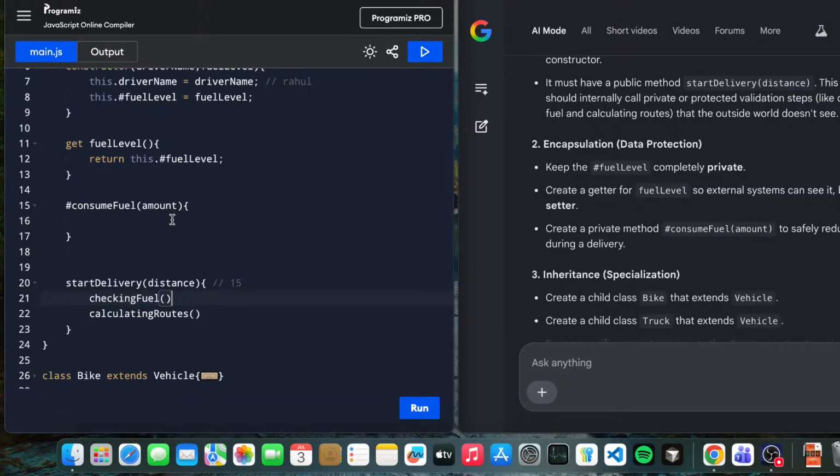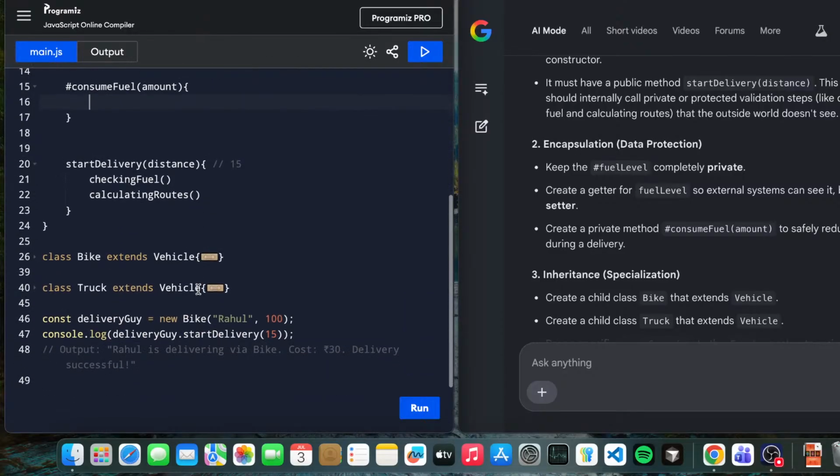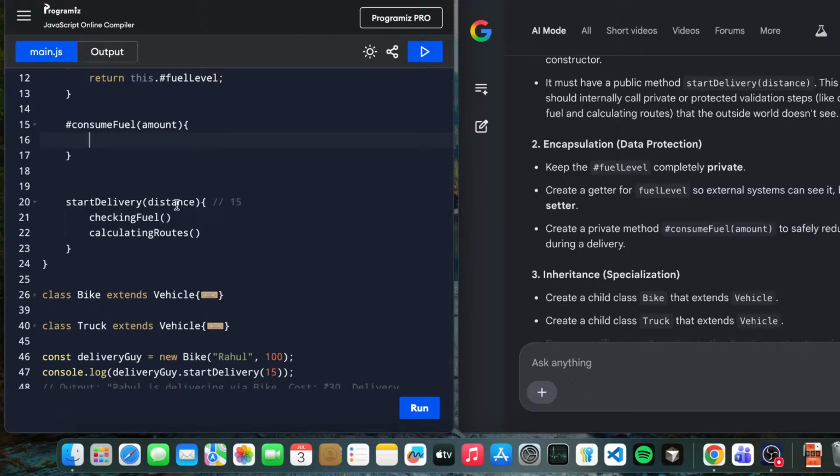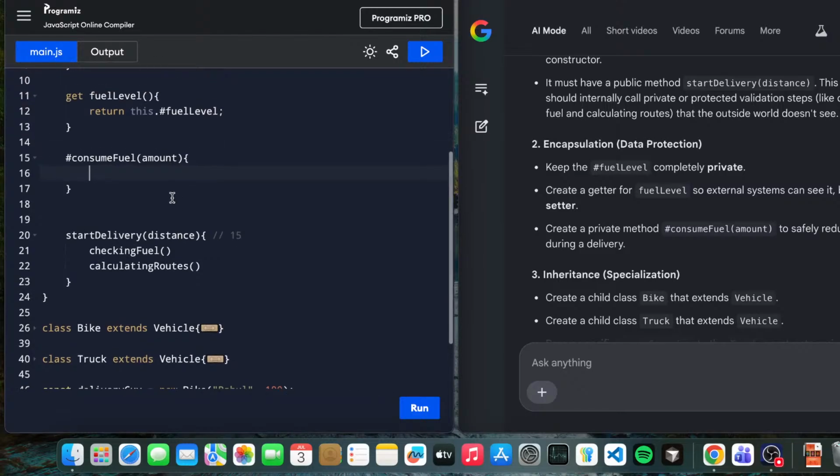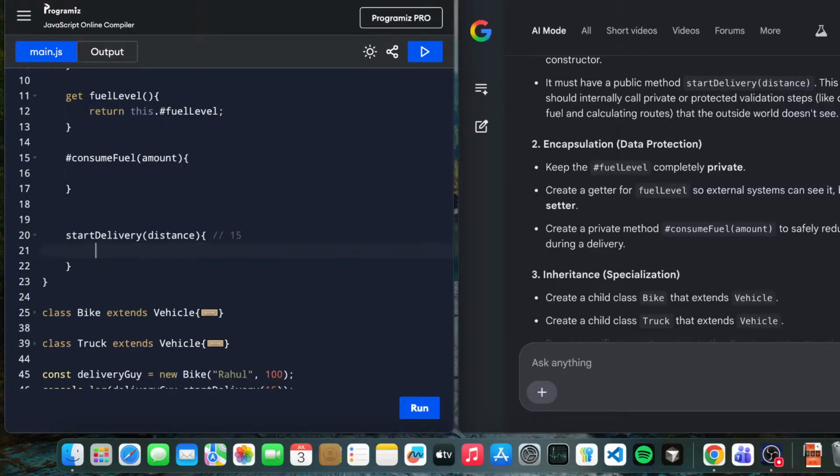Okay, consume fuel to reduce fuel during a delivery. Consume fuel means it needs an amount. So how do we get an amount? We just have to connect some dots. We have a distance. We are not doing checking fuel and calculating routes right now. Okay, consume fuel amount.